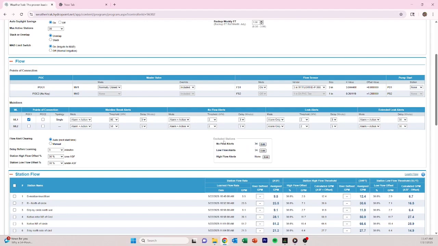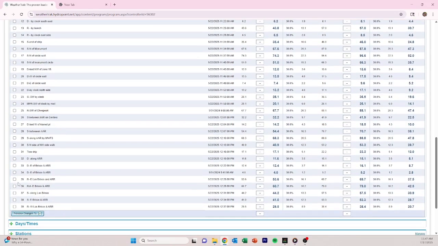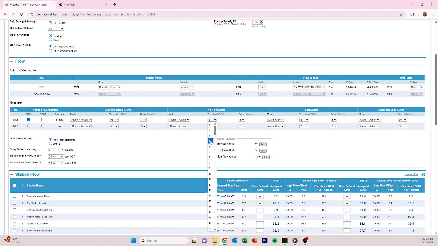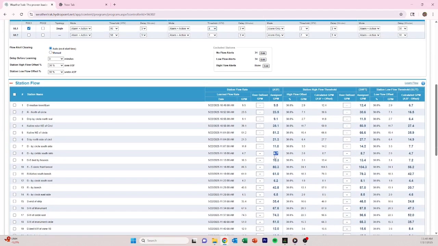As you can see, I've already excluded station 34 on this controller, because station 34 runs at just 4 gallons per minute, which is significantly lower than any other station on my controller. Here, as you can see, I'm setting my no flow alert threshold to 4 gallons per minute, because that's about 20% lower than my stations that run at 6.5 and 6.7 gallons per minute.